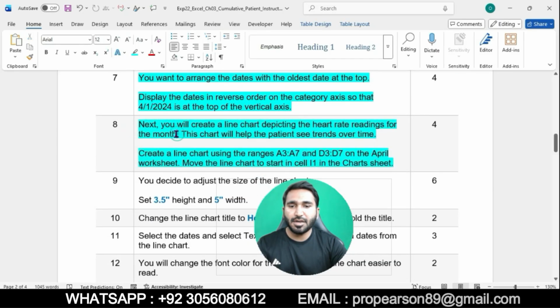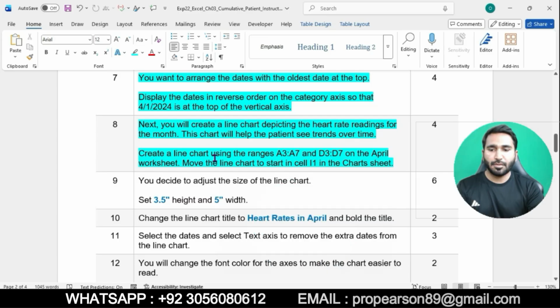In question number 8, next you will create a line chart depicting the heart rate reading for the month. This chart will help the patient see the trend over time. Create a line chart using the range A3 to A7 and D3 to D7 on the April worksheet. Move the line chart to start in cell I1 in the chart sheet.